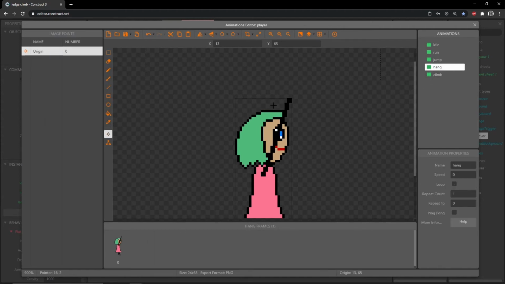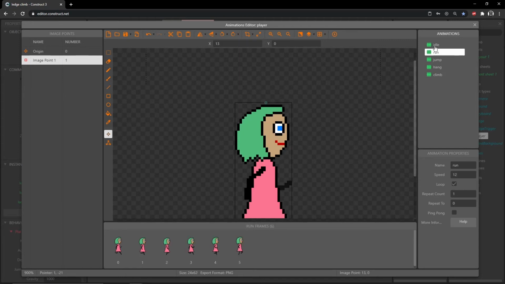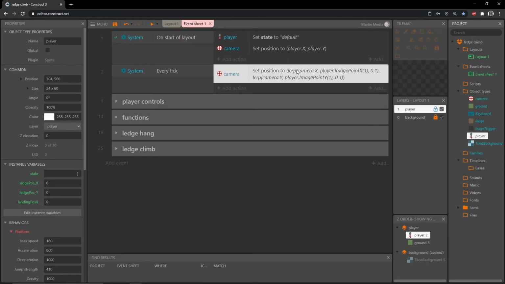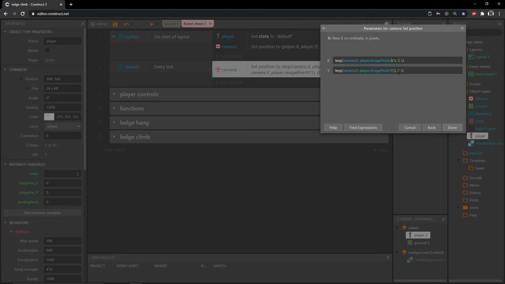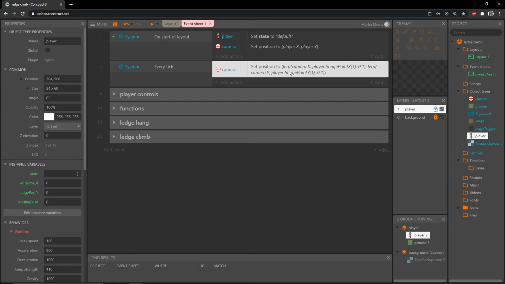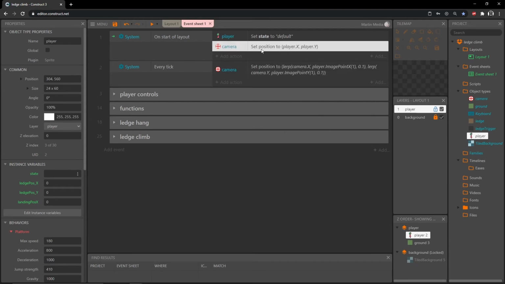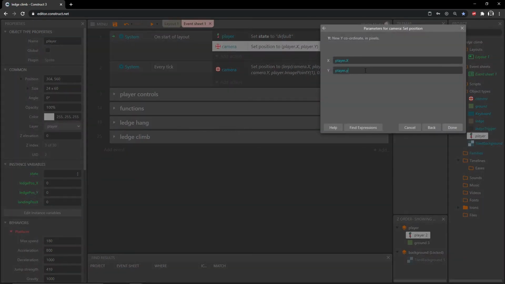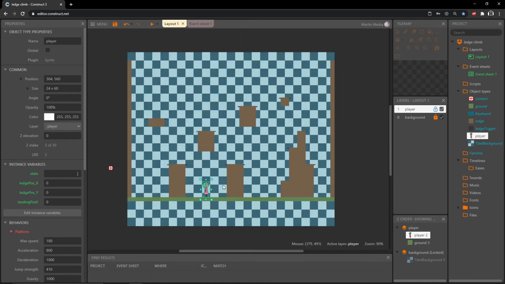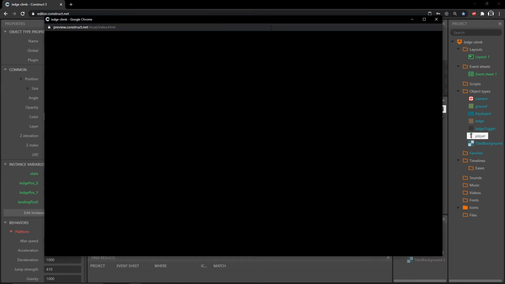And same thing with the hang. I'm going to right-click, add a new image point, put it at the top of her head, at 13 for the X, 5 for the Y. We now have that image point 1 on all of our frames of animation. So now, this will always be following that image point on the X and Y axis. Since that new image point is at the top of her head, we can go back up here to our initial set position and change that player Y to -65. That'll put the camera at the top of her head to start off, and then it'll just follow her from there. Let's see what that looks like.